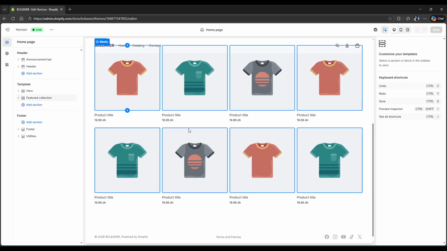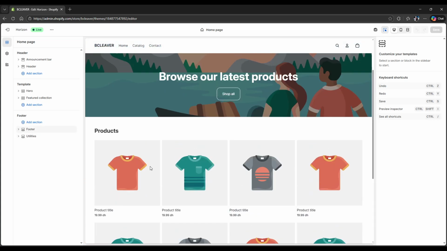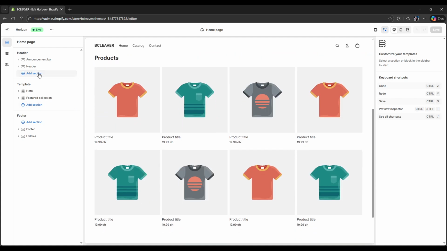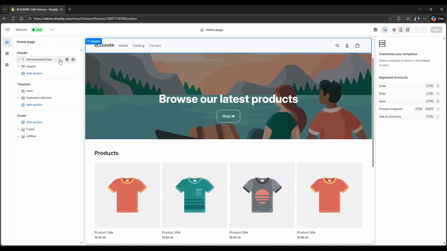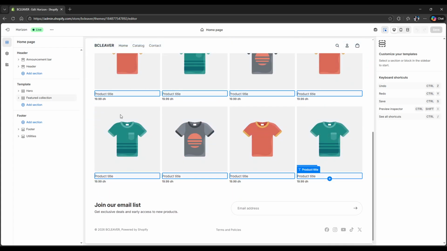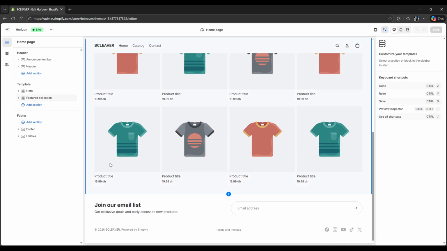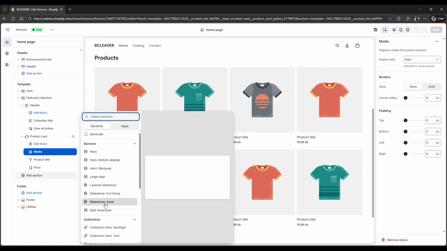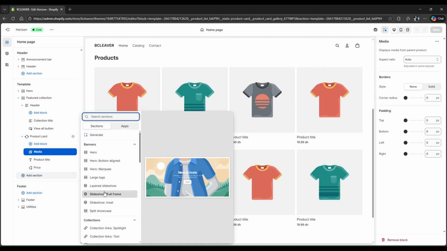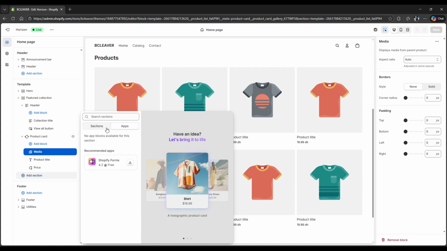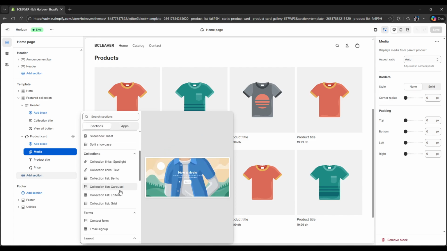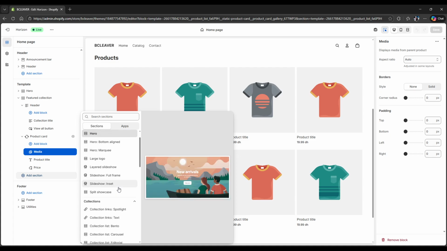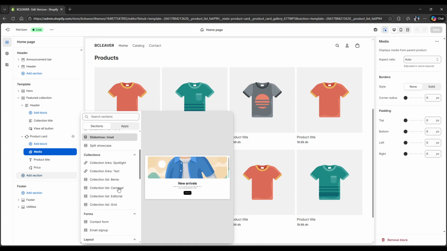You should be able to see multiple options here. You can add sections, you can change the header, announcement bar. You can even add a section here if you want. You can add a block here, add another section if you want to. You can select for what. You can even add it from the apps if you want to as well. Just basically pick whatever you like.